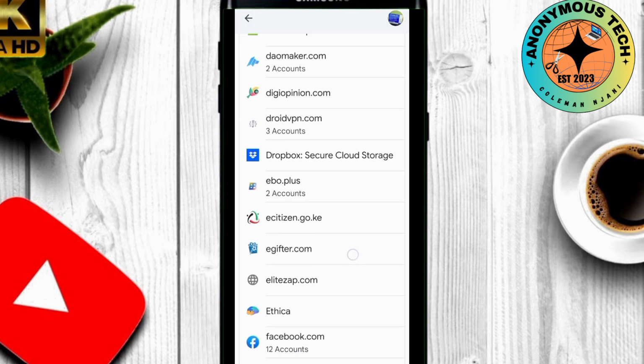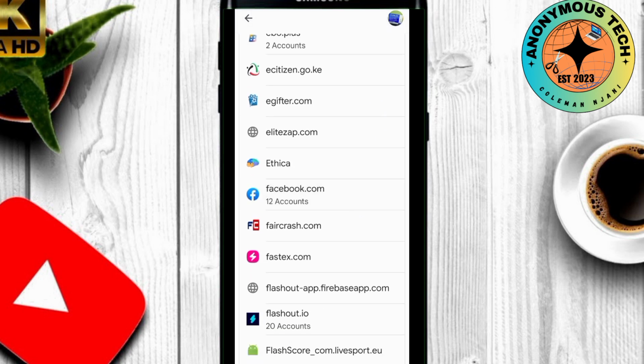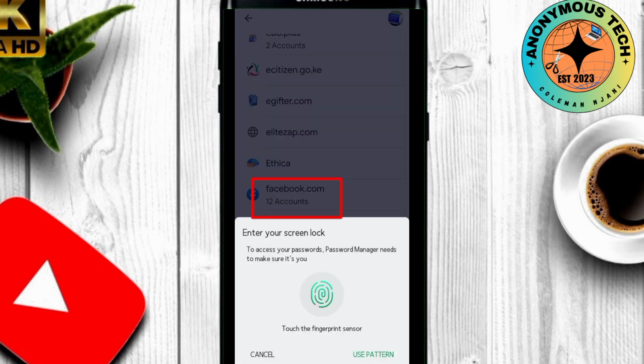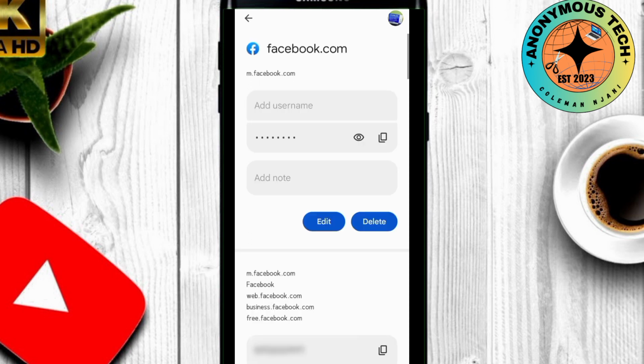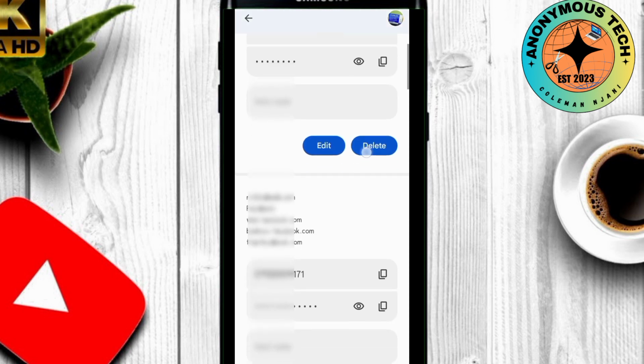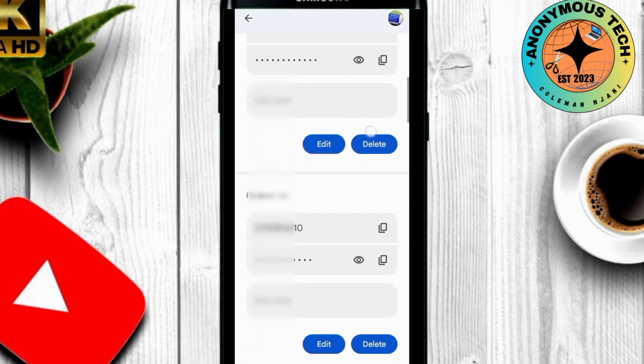So you look for Facebook accounts. Here you'll find all passwords saved for every account, so long as you saved them on your device. Then you click on this eye icon to unlock your password.